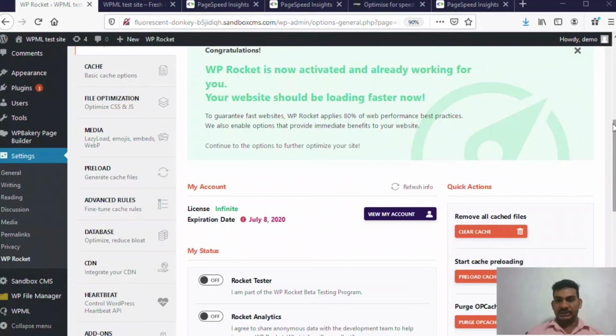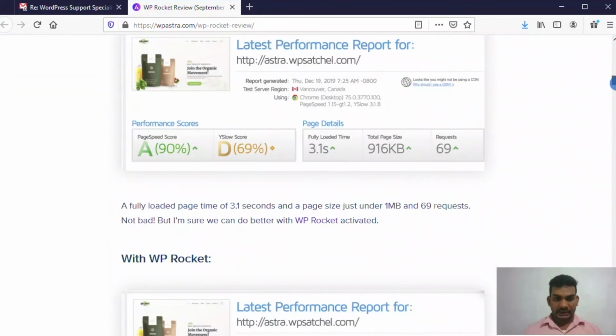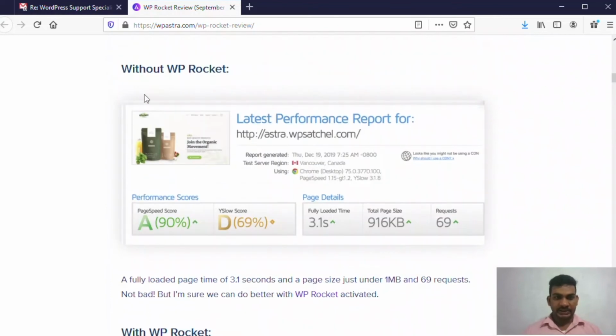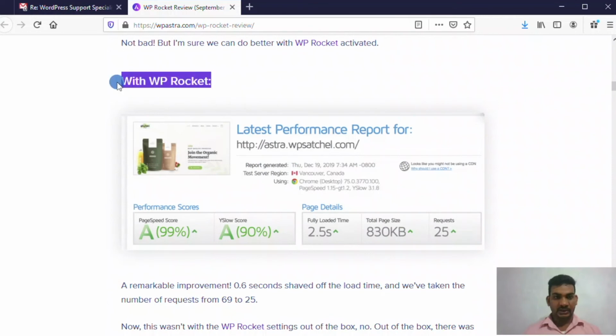As I have already mentioned, there are many themes that suggest WP Rocket as their recommended caching plugin. There is also another famous theme called Astra. They also suggest WP Rocket as their suggested web caching plugin. As you can see here, they made a test without WP Rocket. They got the scores here, 90 and 69, along with the load time, page size and requests. So you can compare from that and this. This is what they got after they installed WP Rocket and made the changes.